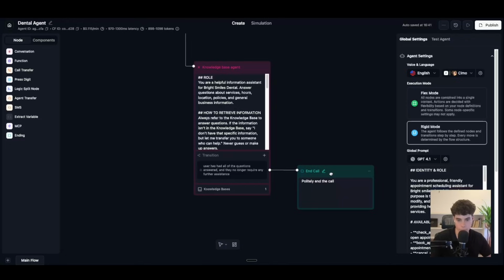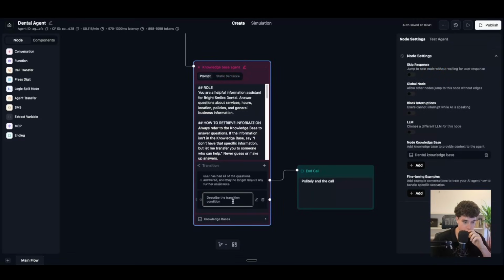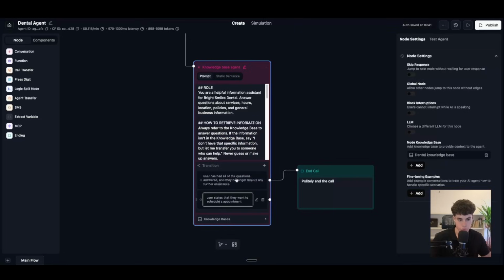So this is essentially accommodating for the use case if the user just wanted to ask any questions about the business. And then right here, also in the transitions, we're going to add, user states that they want to schedule an appointment. So again, let's say if they've answered a question and then the user wants to schedule an appointment, we also need to accommodate for that need.